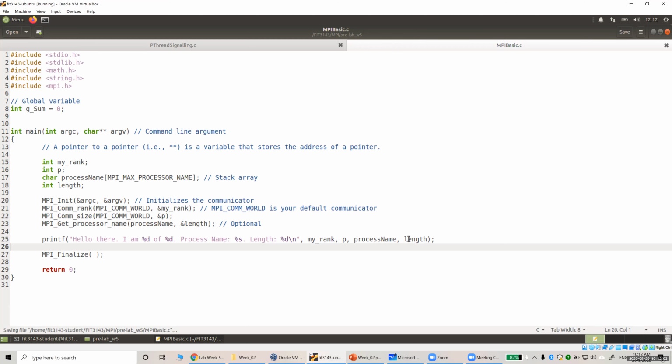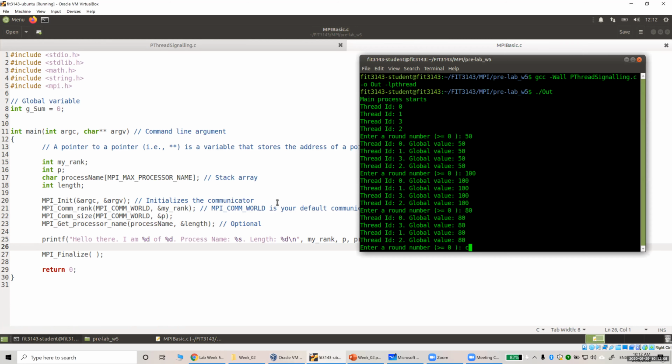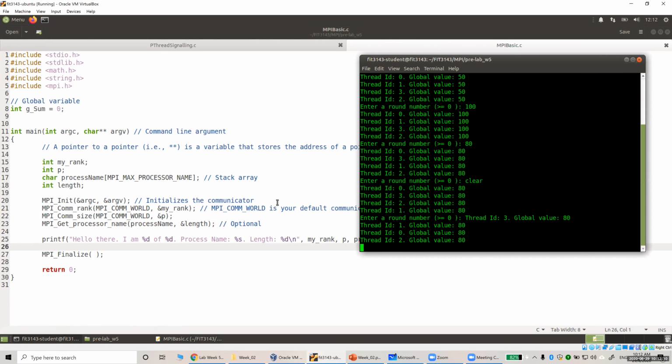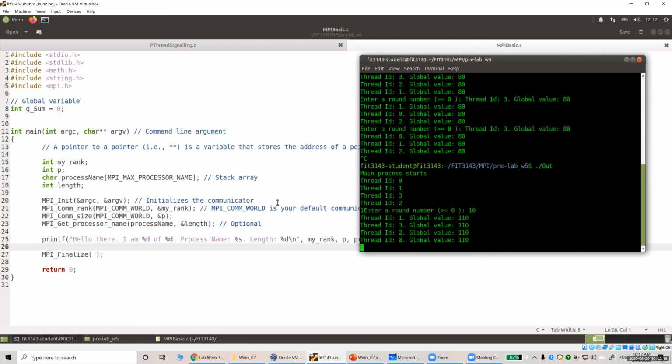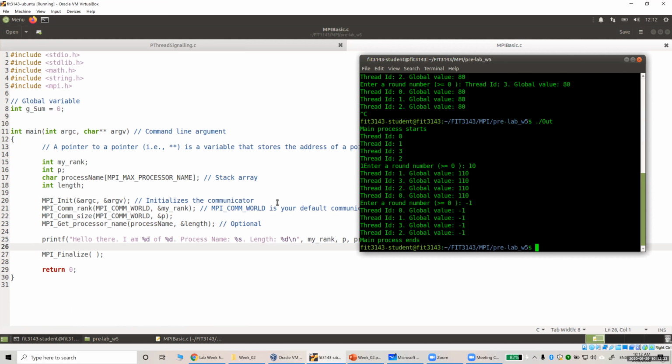So to run this, you need to use... Oops, sorry, I have to exit this. Just to go back to the earlier example again. If I put, let's say, 10, I'll get the values 10, 110. If I put -1, then all the threads will exit. I forgot to show the last part. I put -1 over here, but it's okay. It's a small thing.